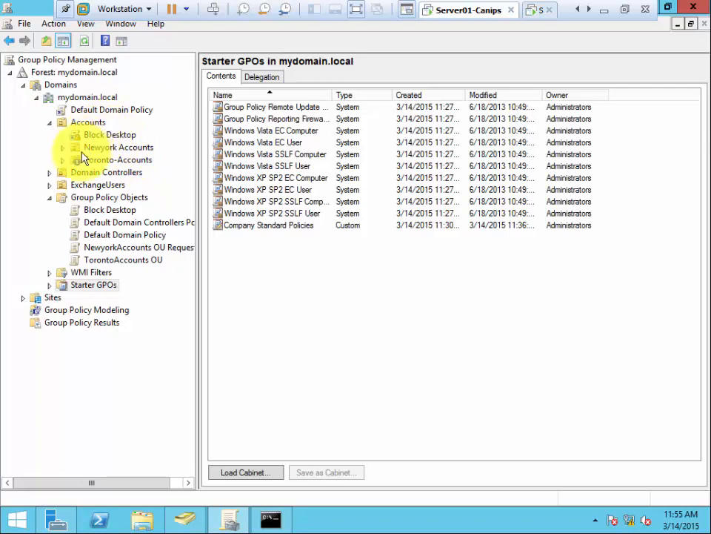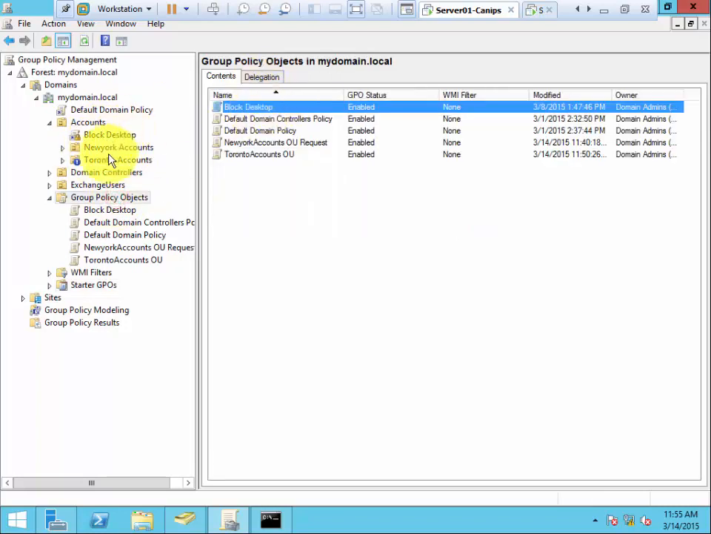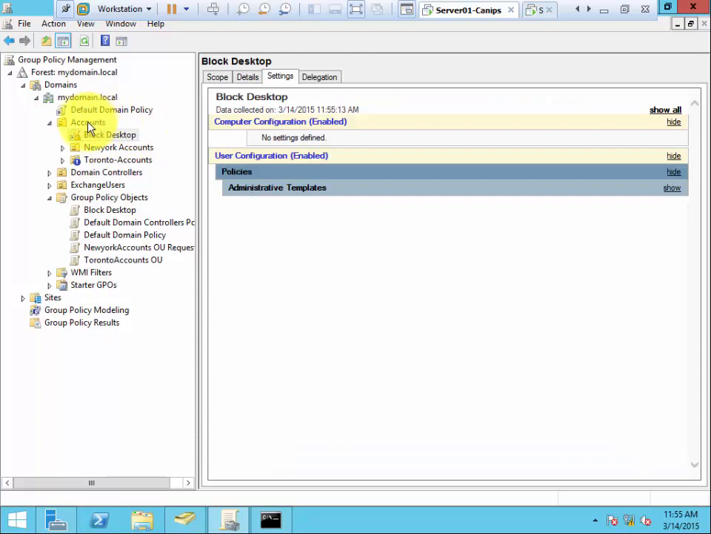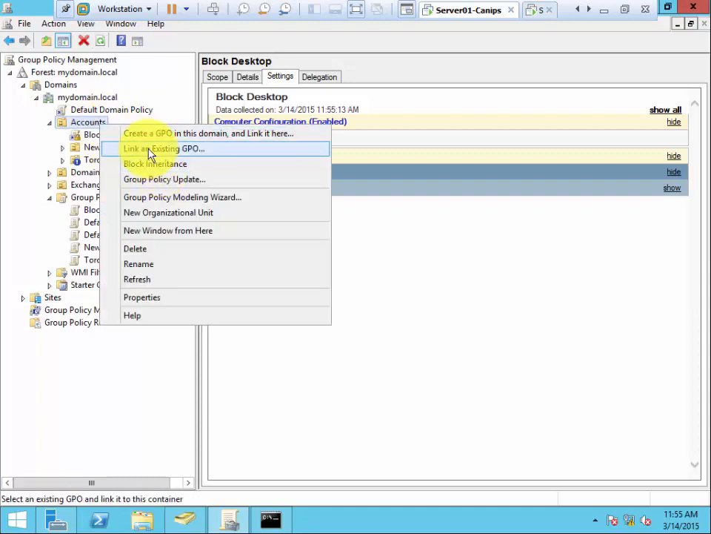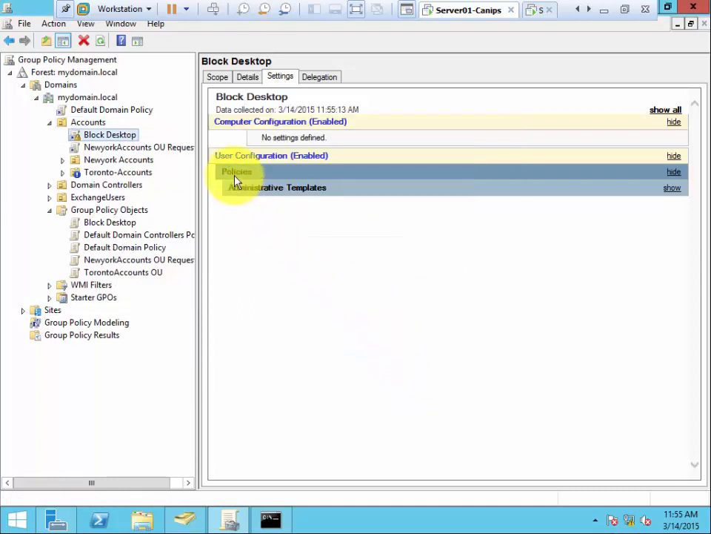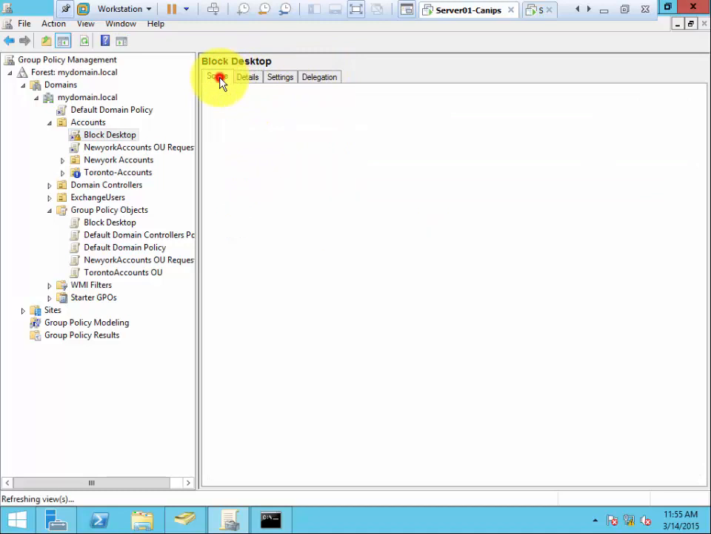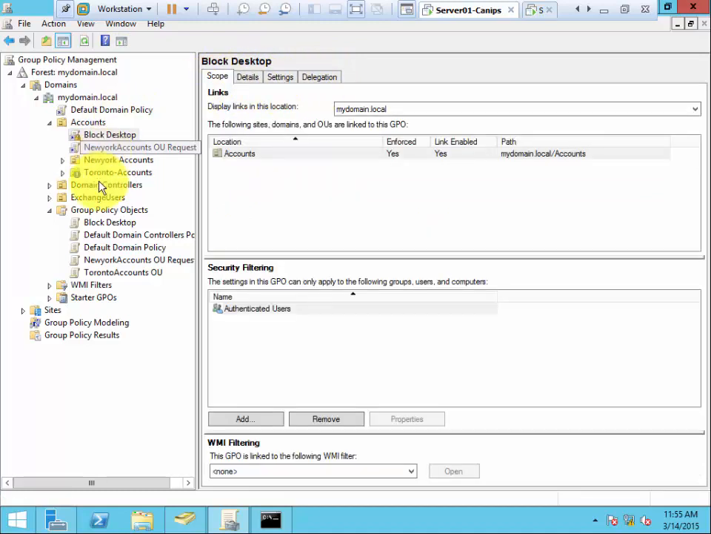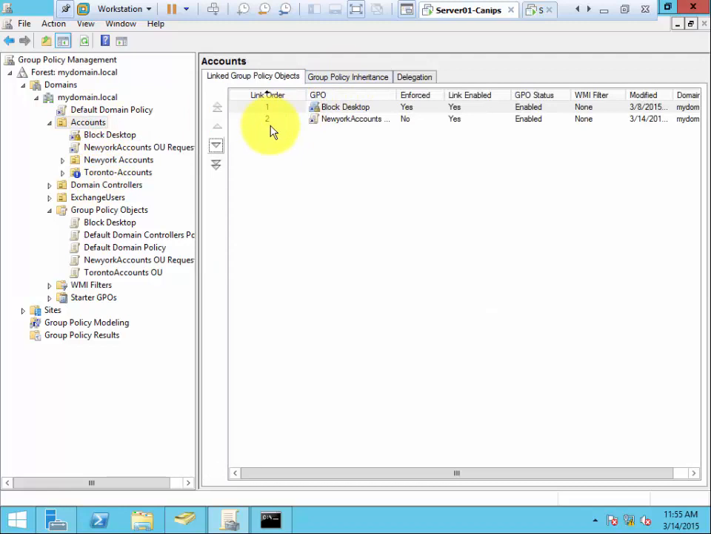Let me show you here. If there are two policies, let me link another policy here. I'll link another policy to the accounts OU and show you now. Link, Toronto, okay, press OK, and then there should be two policies. Okay, yeah, so there are two policies. Whichever number, if one policy is in direct conflict with another policy, the highest number wins.